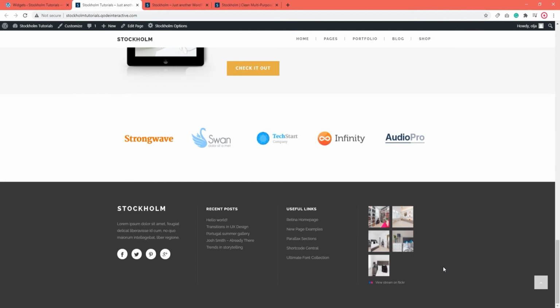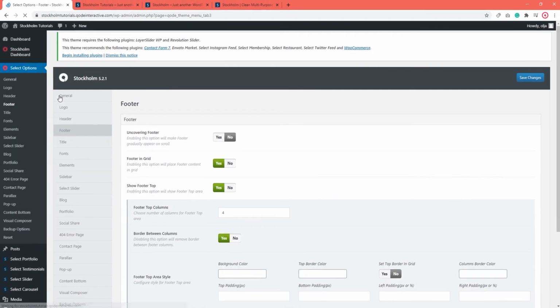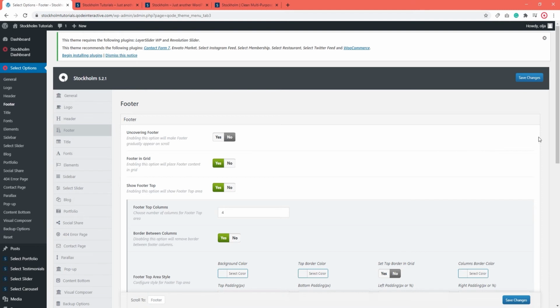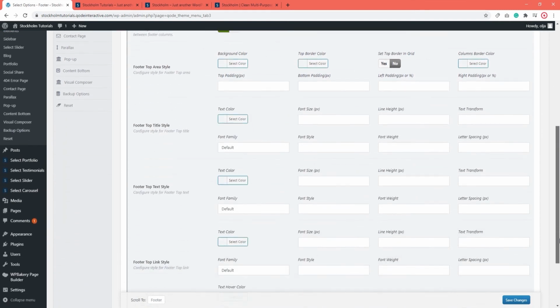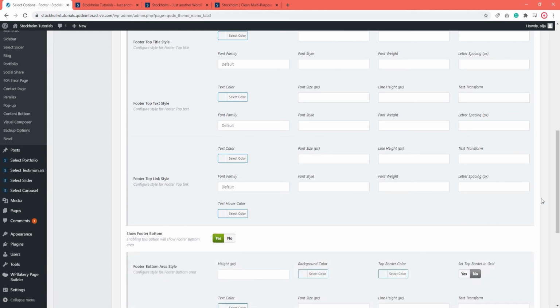But if you recall, at the start of the video, I mentioned that Stockholm allows two different sections. Footer top was one, footer bottom is the other. So let's go all the way back to the start and open Select Options Footer. Now, if we scroll down and beyond the footer top options, we see an option called Show Footer Bottom. Let's go ahead and enable that.